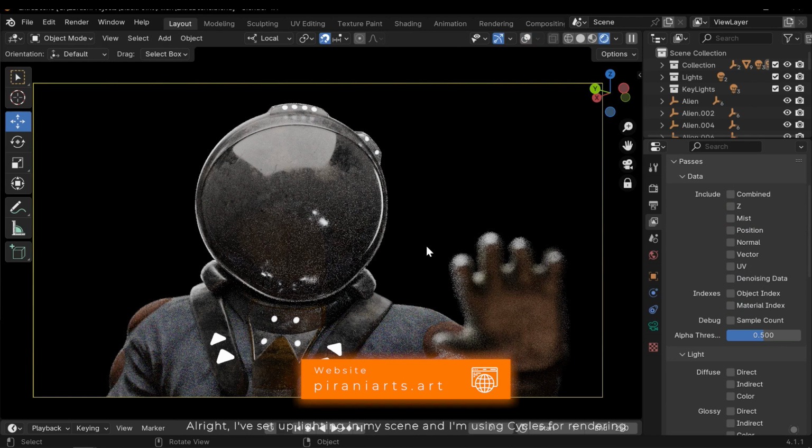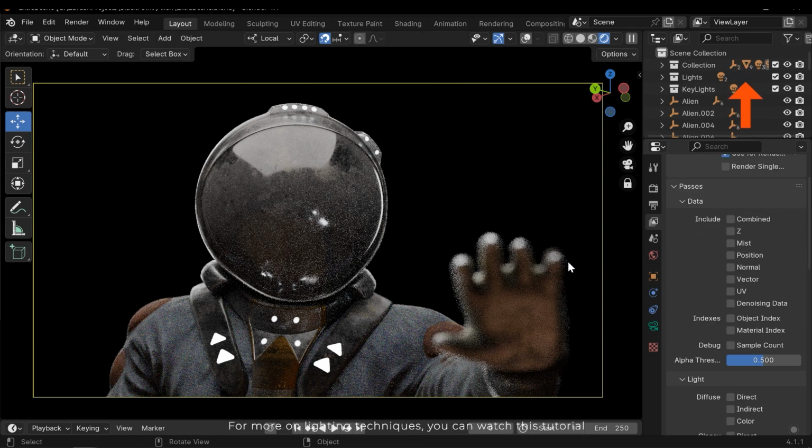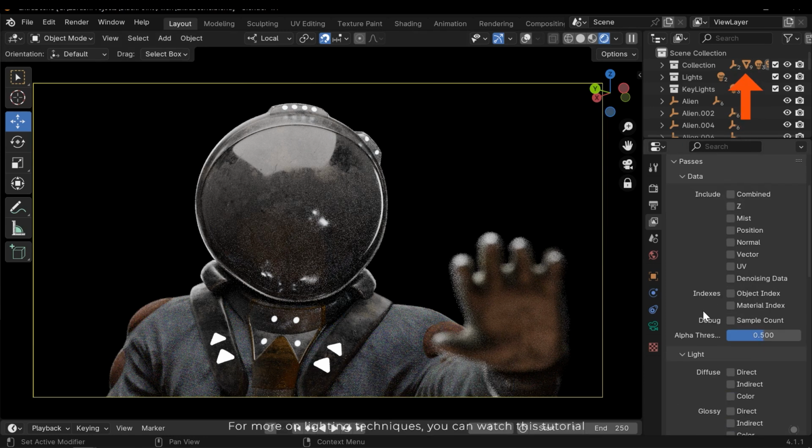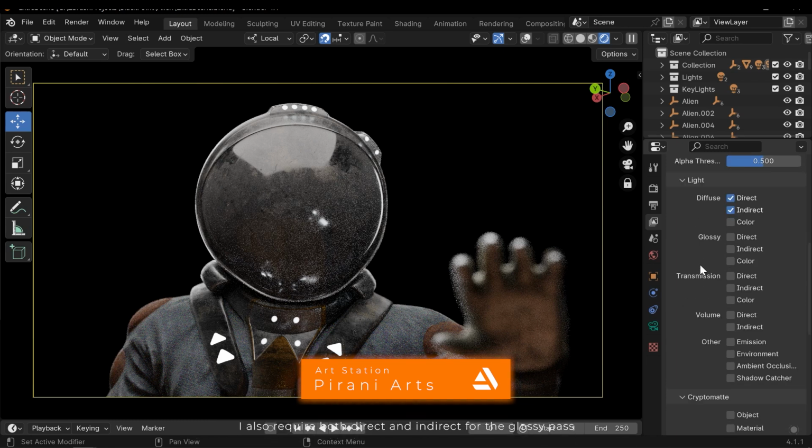Alright, I've set up lighting in my scene and I'm using Cycles for rendering. For more on lighting techniques, you can watch this tutorial. Let's choose the appropriate layers. In diffuse, select both direct and indirect. I also require both direct and indirect for the glossy pass.